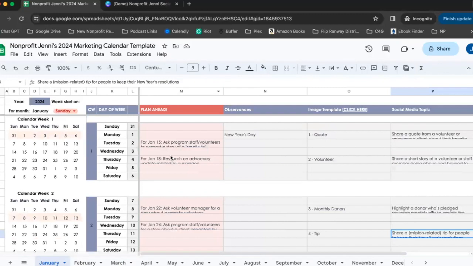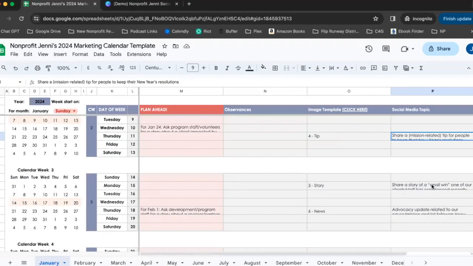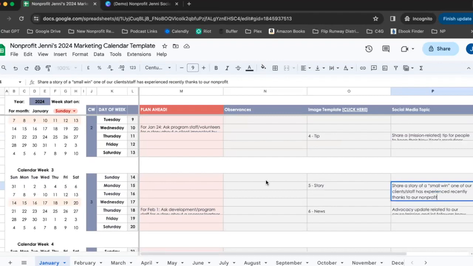This plan ahead column is exactly what it sounds like. It's just including reminders for you to complete tasks to help you plan ahead for content that's coming up in the future. For example, on January 15th, I recommended a social media topic that says to share a story of a small win that one of your clients or staff members has experienced recently thanks to your nonprofit. You probably don't want to wait until January 15th to figure out what story you're going to post, because then you'll be in a panic trying to talk to your staff to figure out what story you want to post.